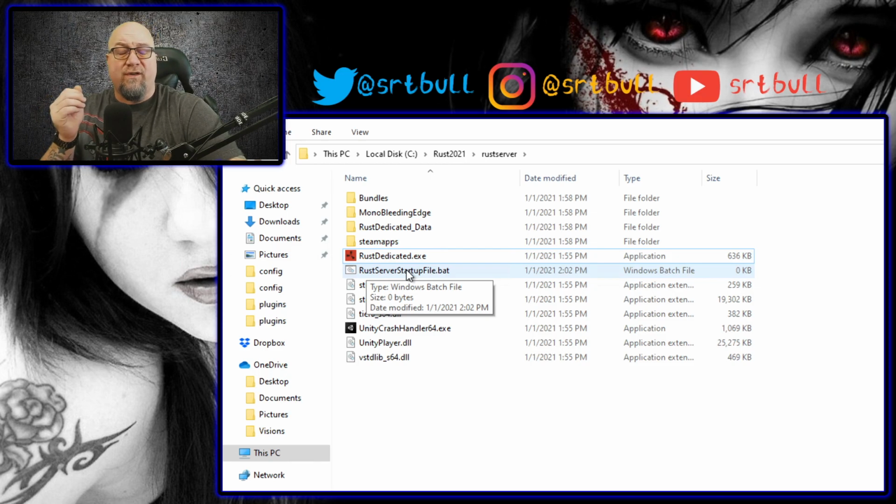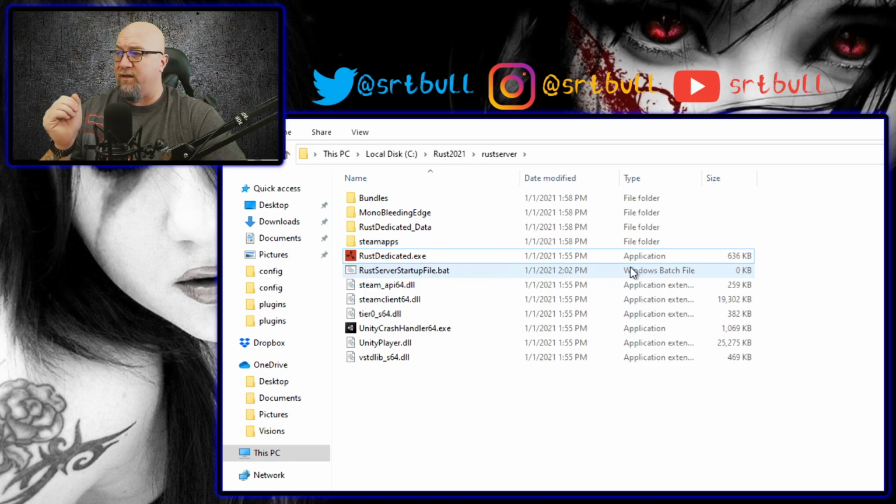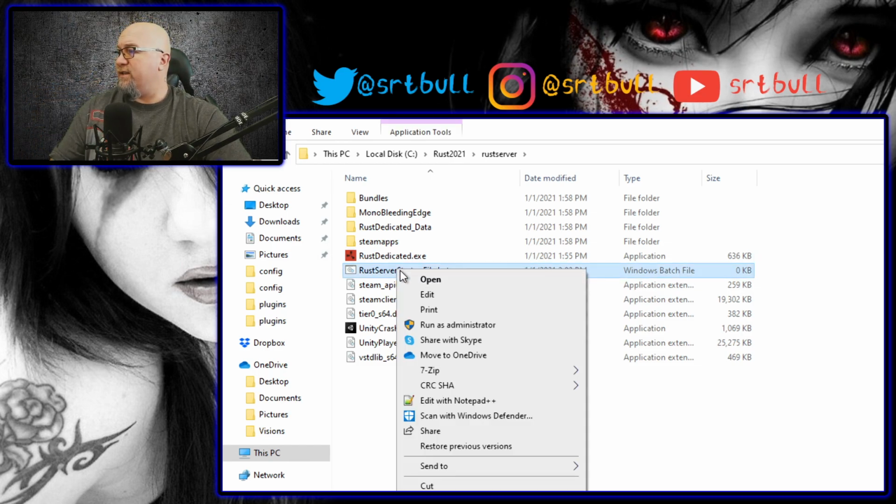Okay, so now as you can see there's now a file in there that might look a little bit different than what you're used to seeing before. And it has the .bat extension. And it says over here that it's a Windows batch file, which just means it's a Windows executable file. So now we need to edit this.